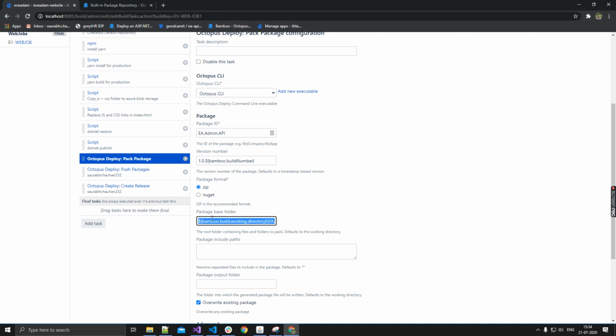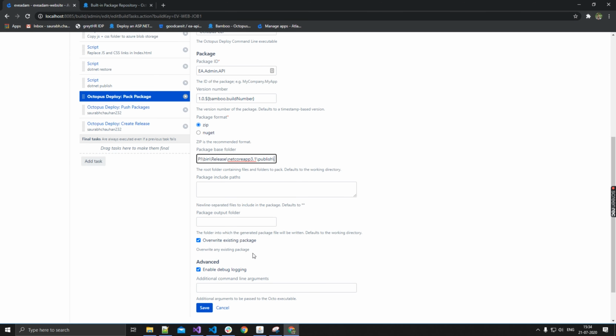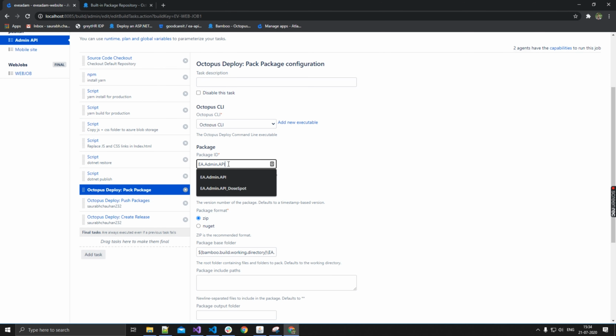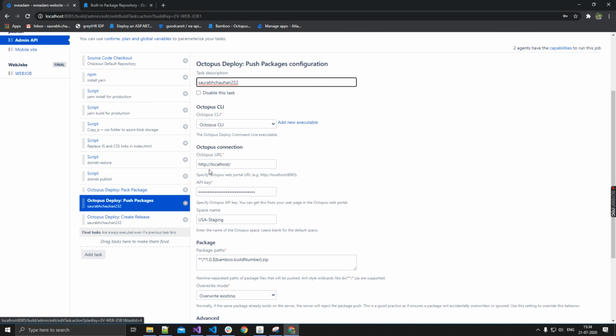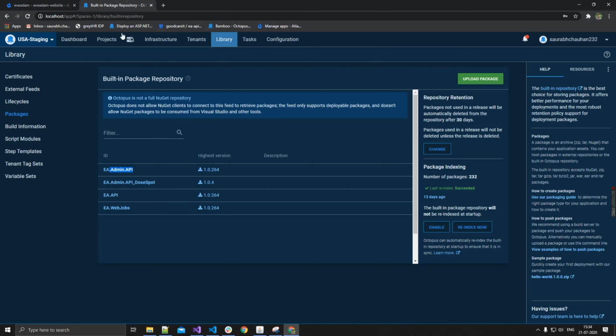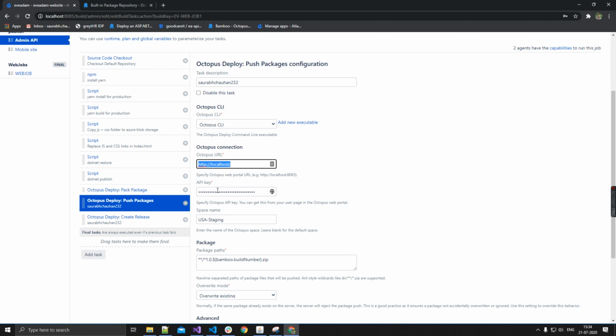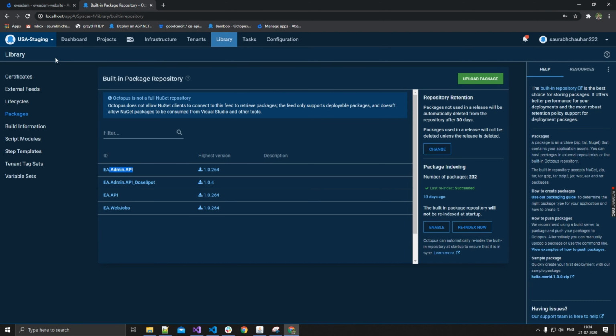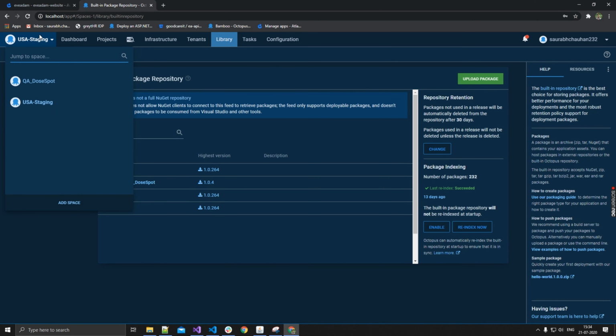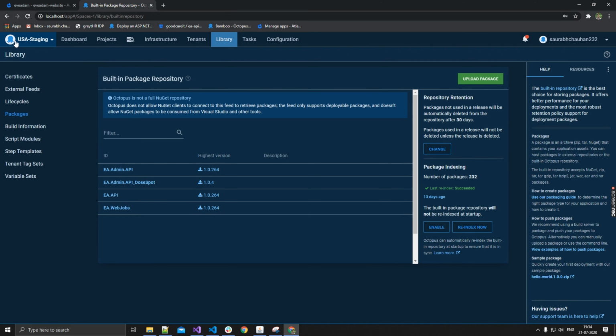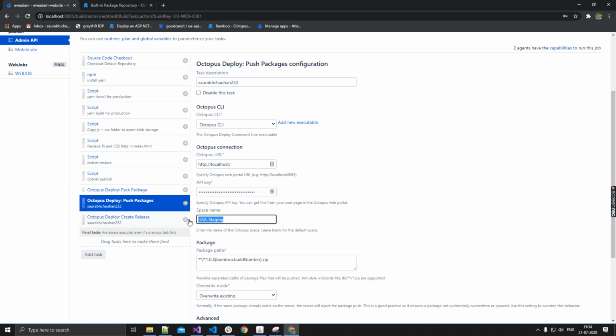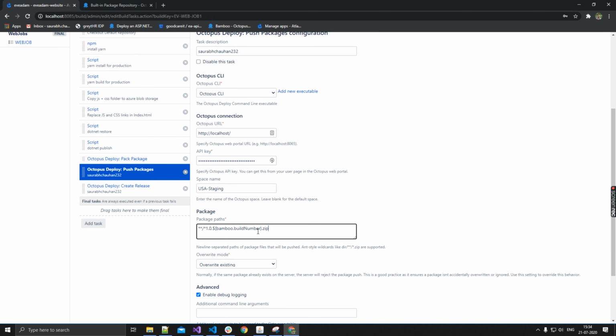I know that inside the bamboo working directory, go inside the admin API, inside bin, release, .NET core, and publish, and copy all that, name it as admin API, and push it to localhost with the localhost API key which I just showed you earlier. This is the space name. By default you will get a default namespace which you can easily edit and rename. I have named it USA staging. So give USA staging.